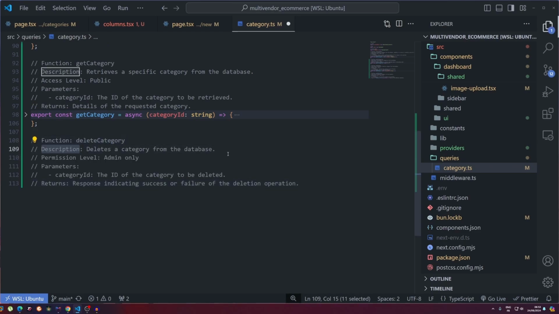The permission level is going to be admins only. We're not going to allow anyone to delete our category. Only the admin is allowed. And then it takes the parameters the same. It takes the category ID. And then it returns a response indicating success or failure of the deletion operation. Okay. So let's go.